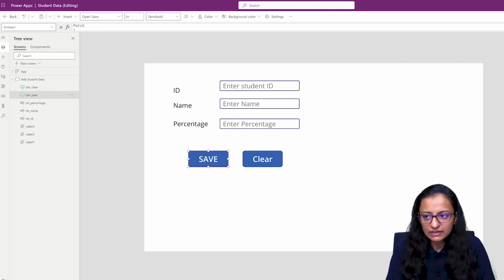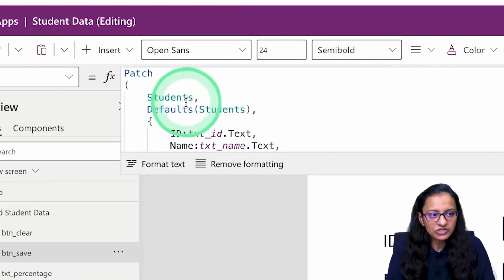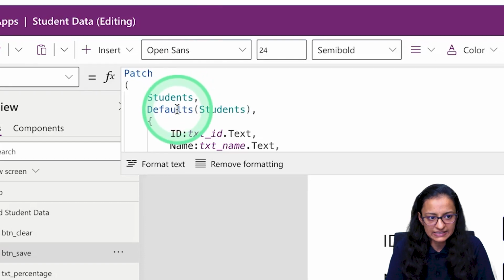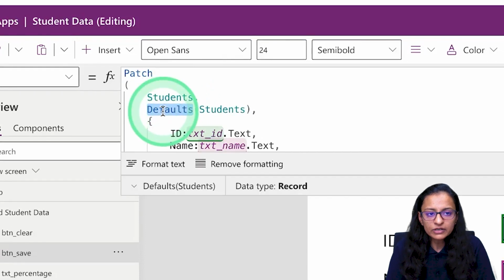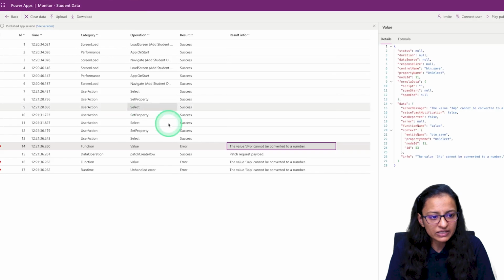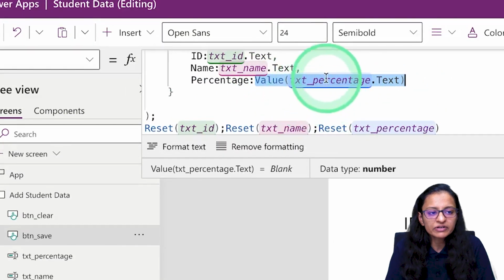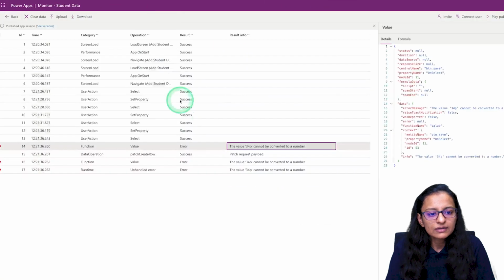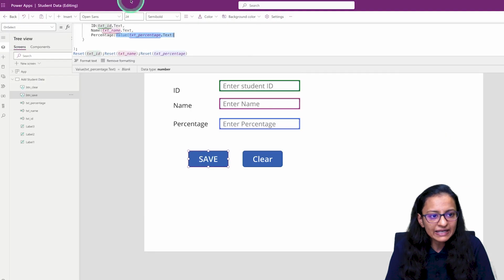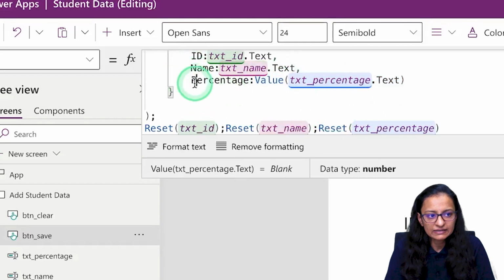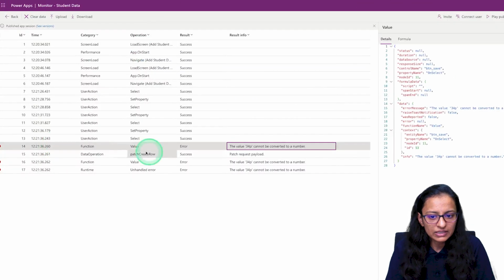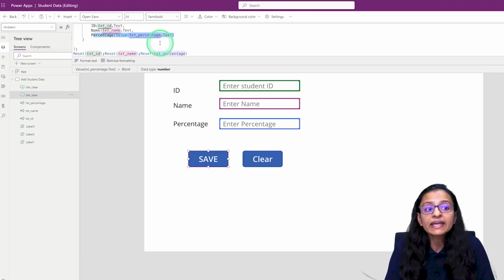Now if you see the same code which is written, the patch function is used to insert data. So here when you write default, one row is created. So till now there is no error. Okay, but when it tried to convert a value, here I have written a code: whatever the value is in the text box, it will convert it into a number. So here there is an error. So you can easily get to know that in this line the error is there. This way you can get information on exactly where the error is in your code.